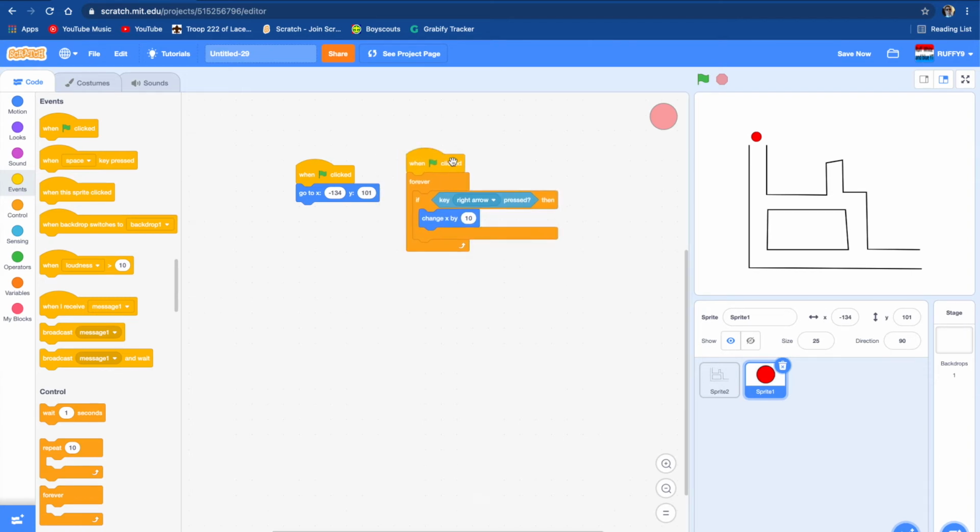So let's see if this works. So you can see it works, but it goes a little bit too far. So we're just gonna do that. We're gonna duplicate this and add it here, and we're gonna do left arrow and do -2. So let's see. So it looks like it's working, but we need a down and up arrow. So how are we gonna do that?